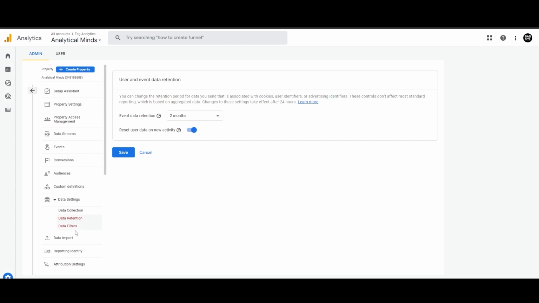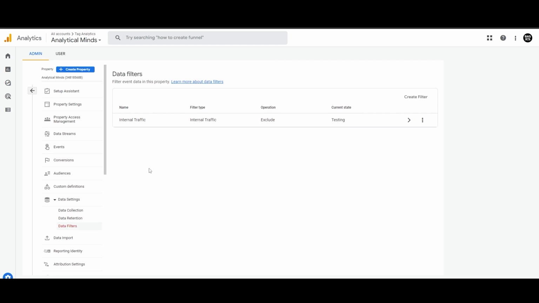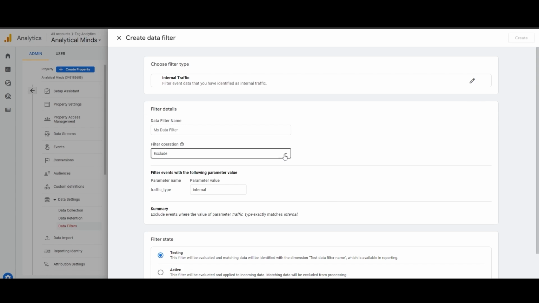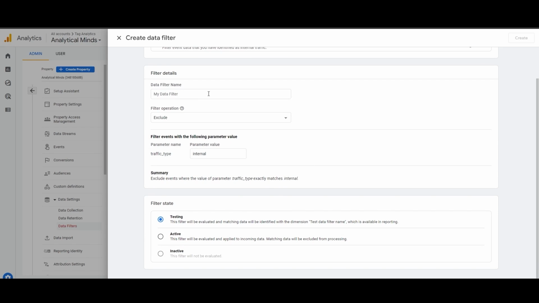And now we have this option called data filters, where we can see the data filters that we have defined in the data stream or with the help of Google Tag Manager, or you can create filters from here as well. So there are 2 filter types. We have developer traffic or we have internal traffic, and you can click on one of them. Let's say we go with internal traffic. So we can see these options here.